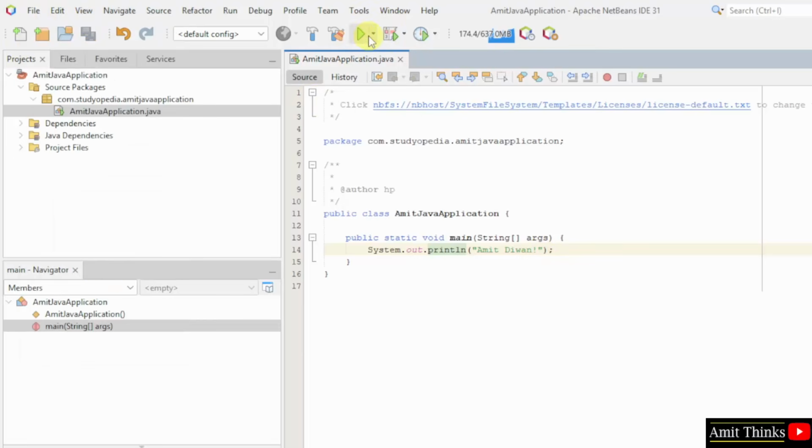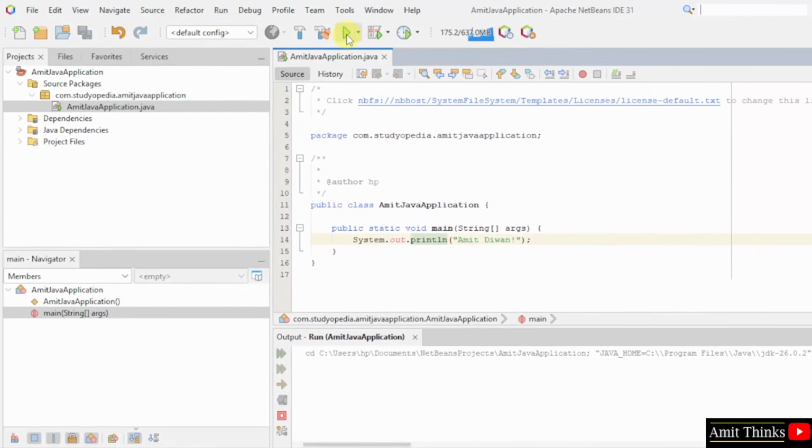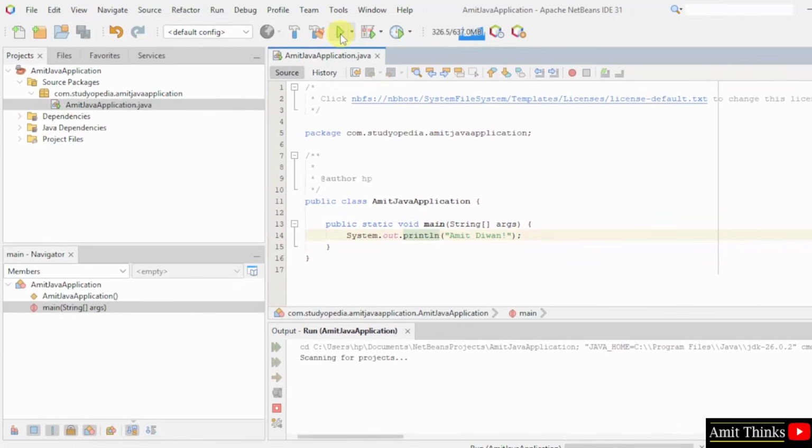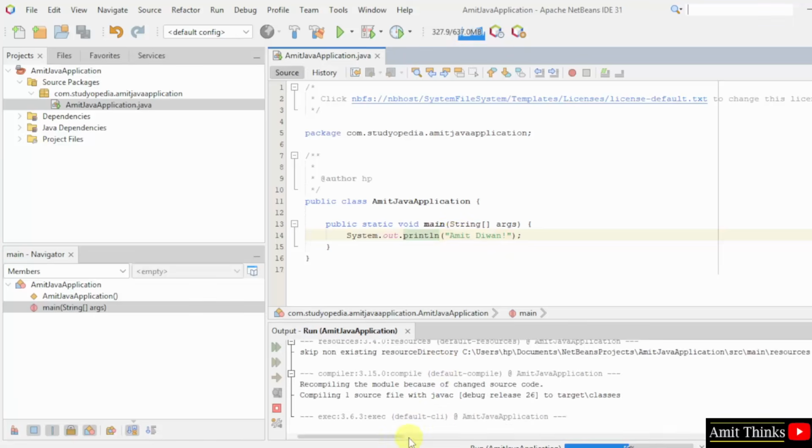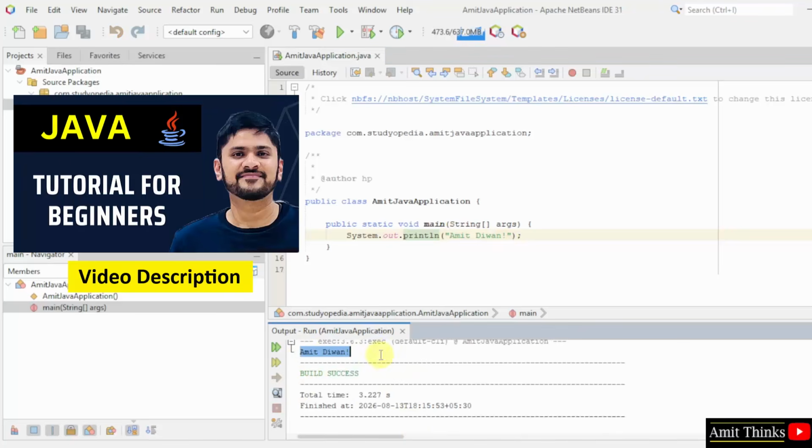Okay, now let us run it. To run it, you can directly click here. So the output will be Amit Diwan. Here it is, Amit Diwan.